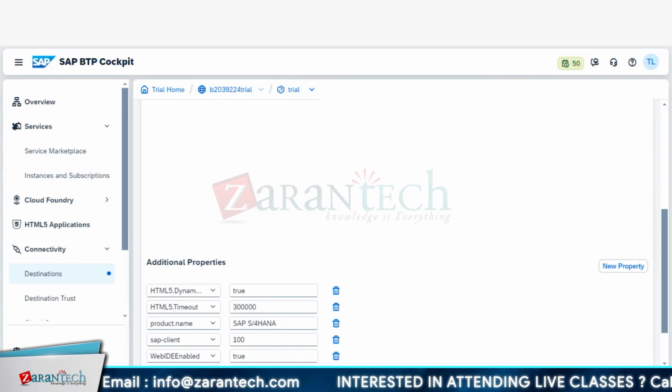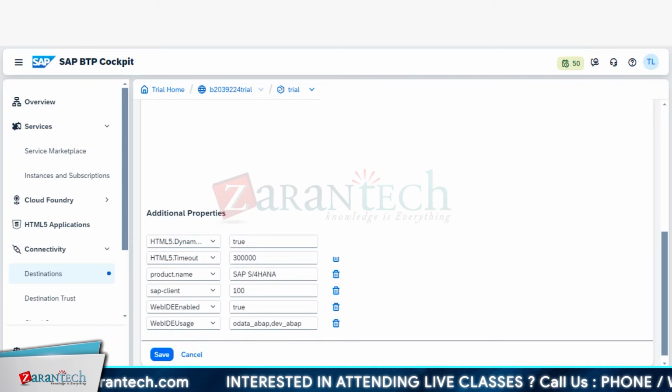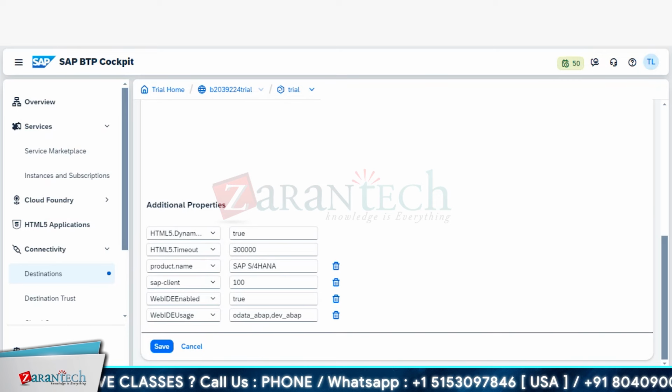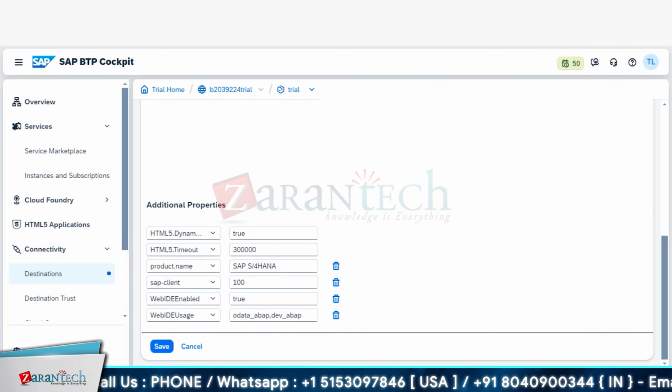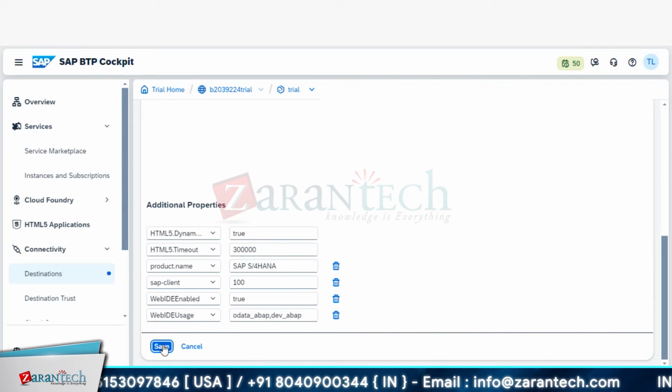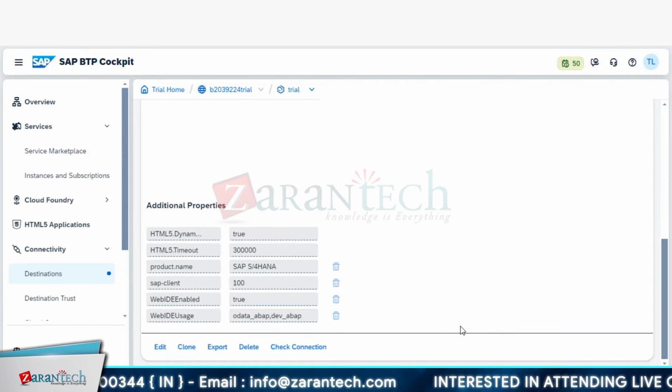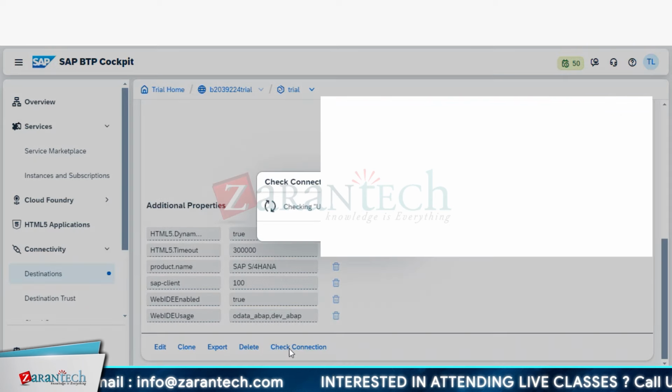Okay. For the others, if they are downloading or importing, they need to change the password, the user ID, and also the username as well. Okay, click on save. Click on save. Okay, now click check connection. Check connection.